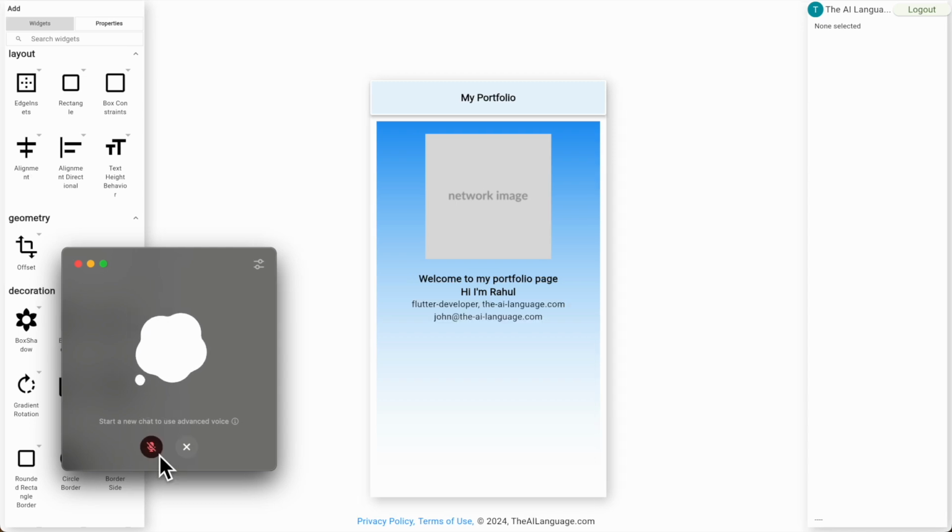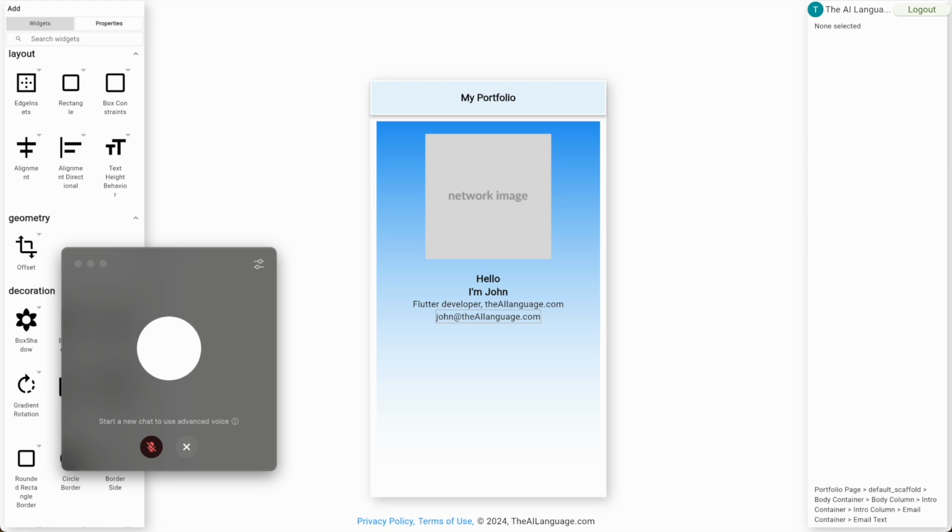Looking good, right? We're almost there. Let's make some quick updates to polish things up. Update the name text to I'm John, where I'm is written with an apostrophe. Update the welcome text to just say hello. Perfect. This is really starting to come together and look amazing. We're ready to move on to the next step.